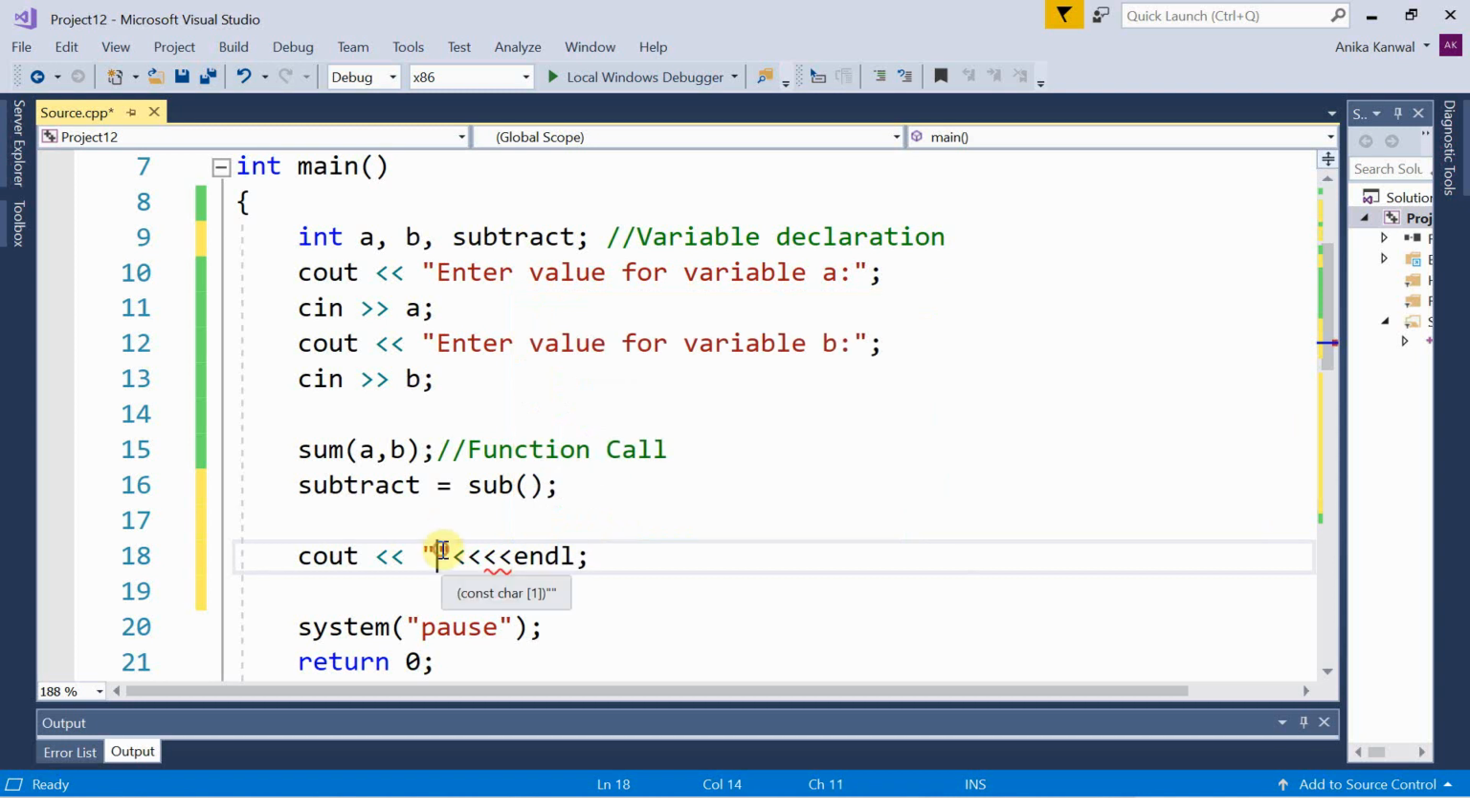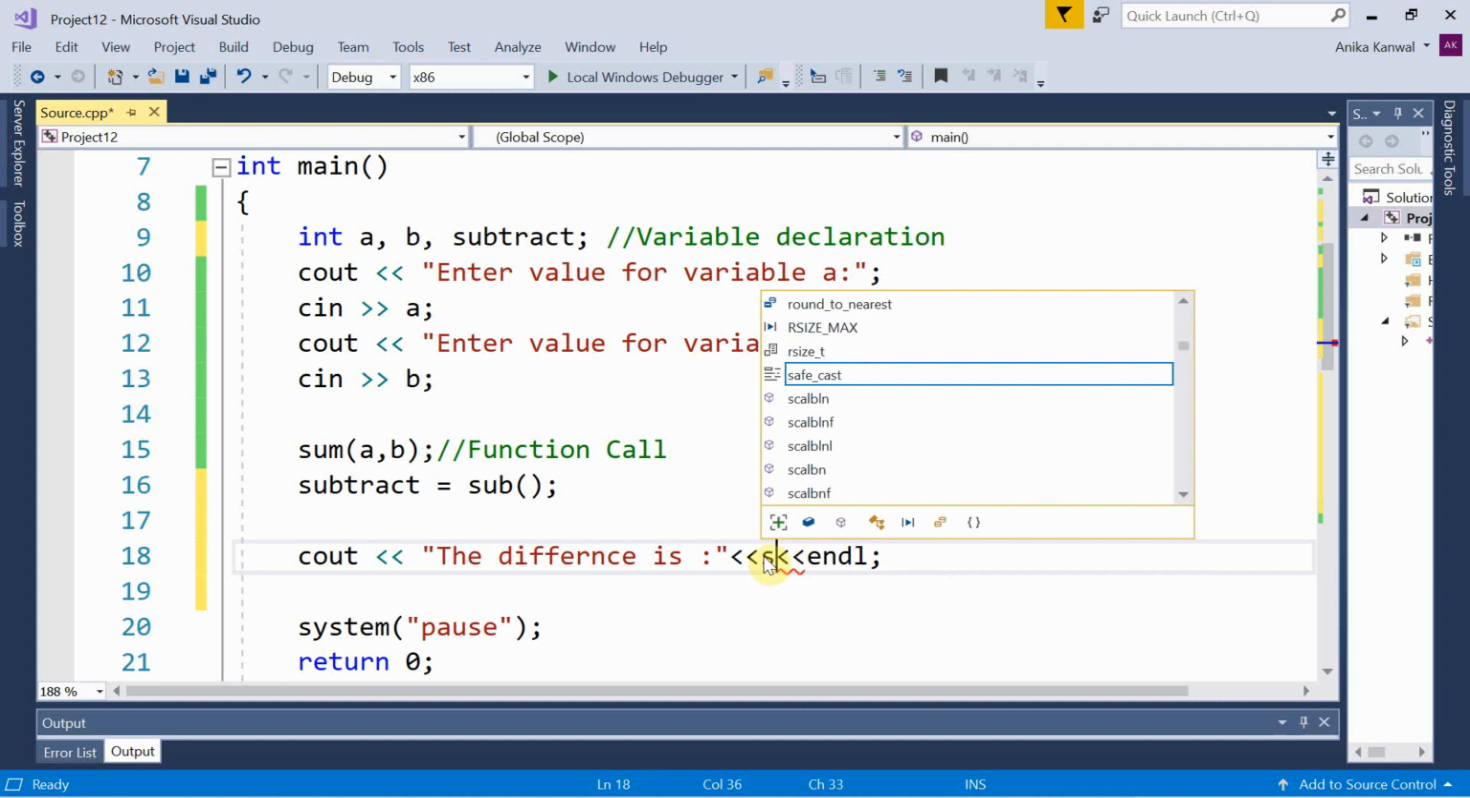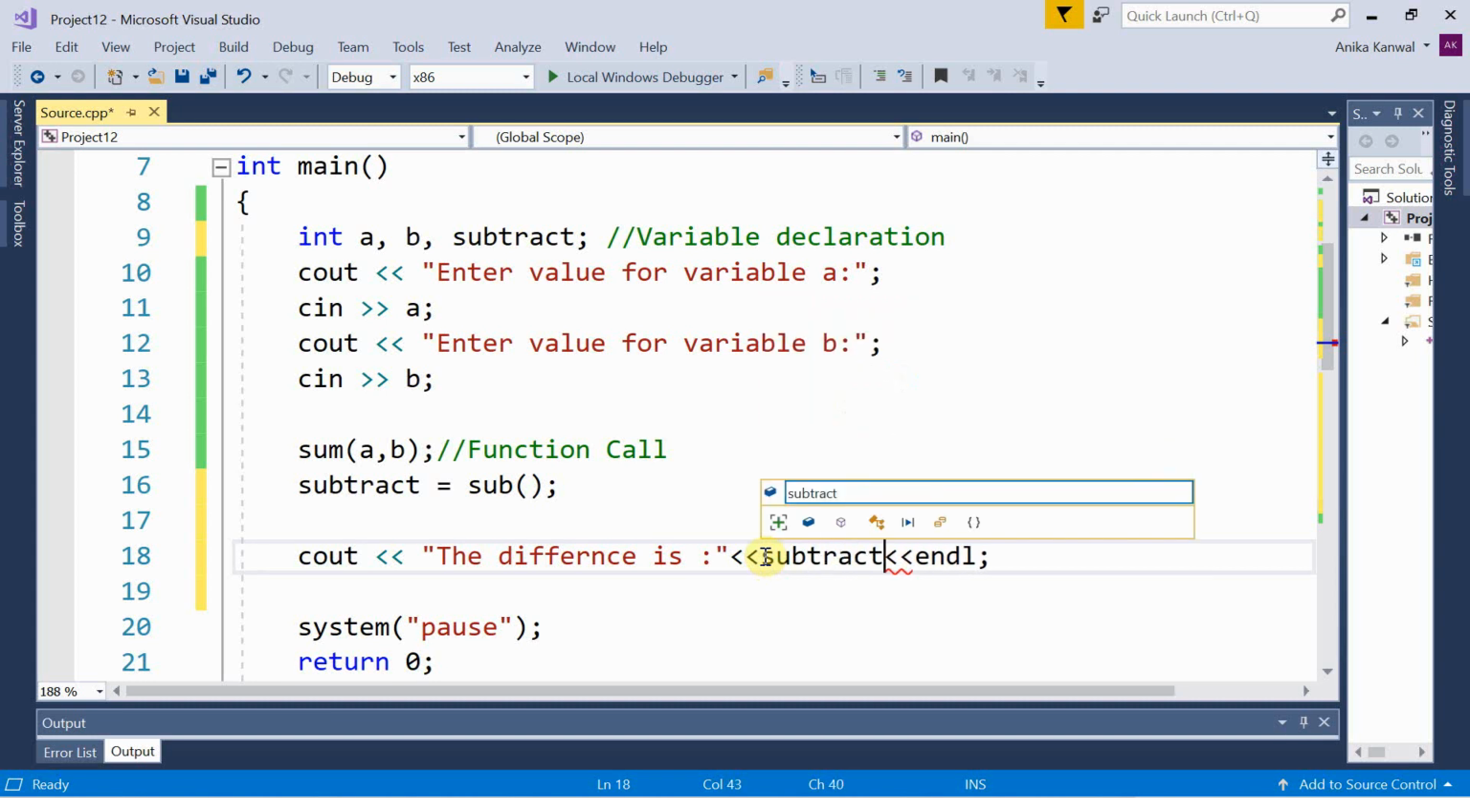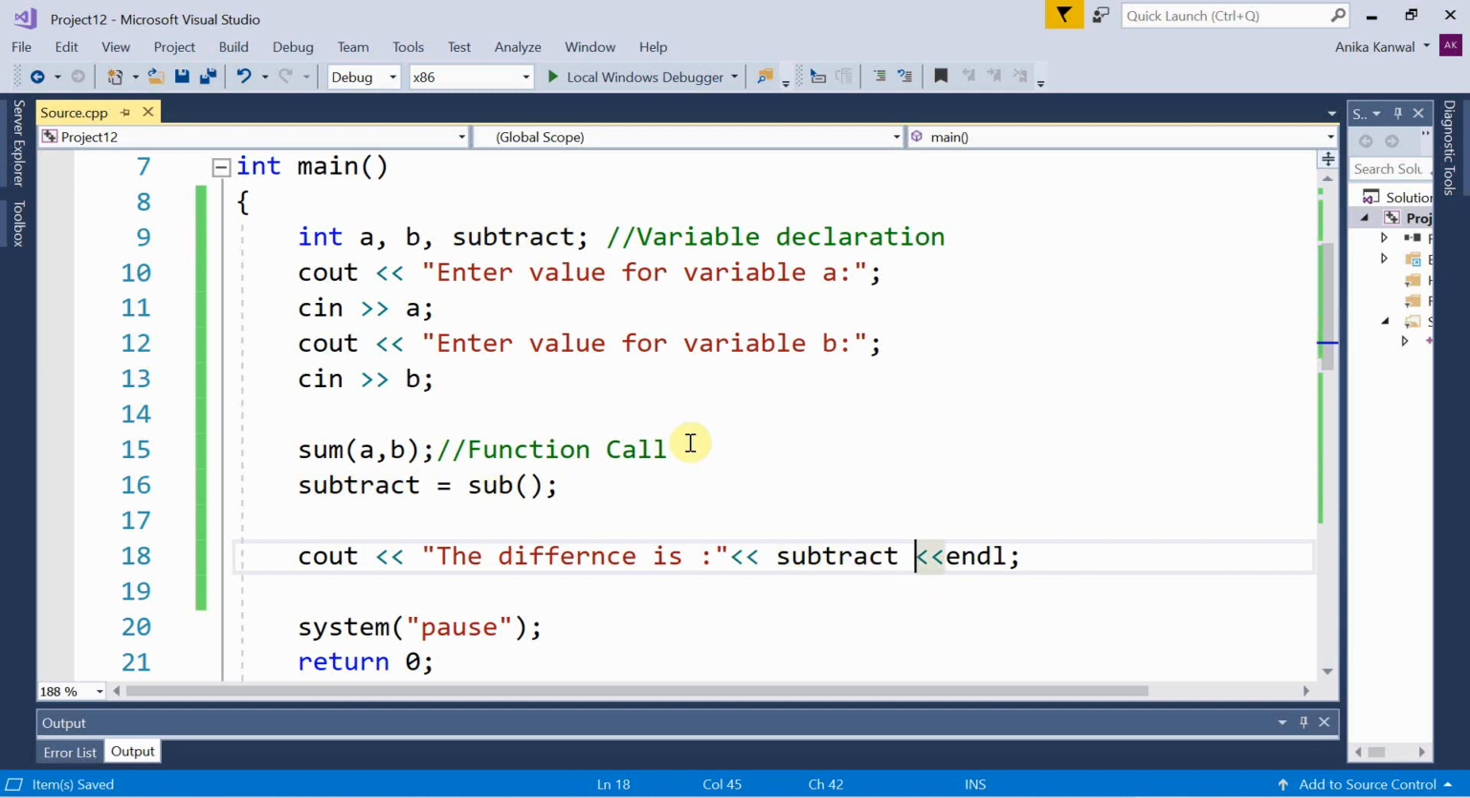So the difference is, and the value is inside the variable, so this variable, and endl for the next line. So Ctrl S. This is also a function call. See, we have two functions in the program, and these two are the functions. So now I will run the program.